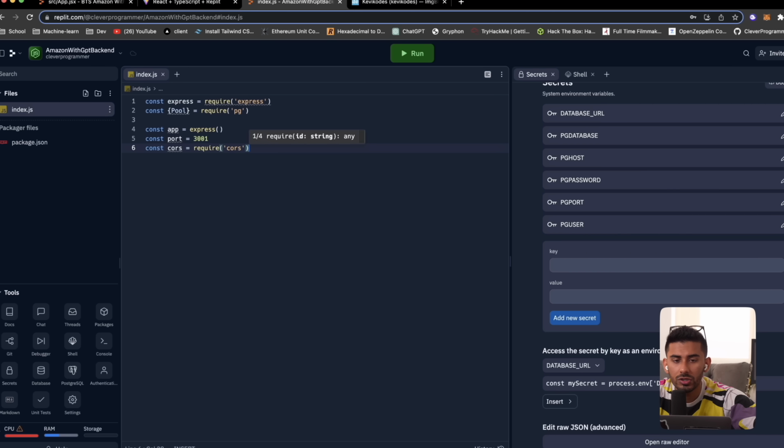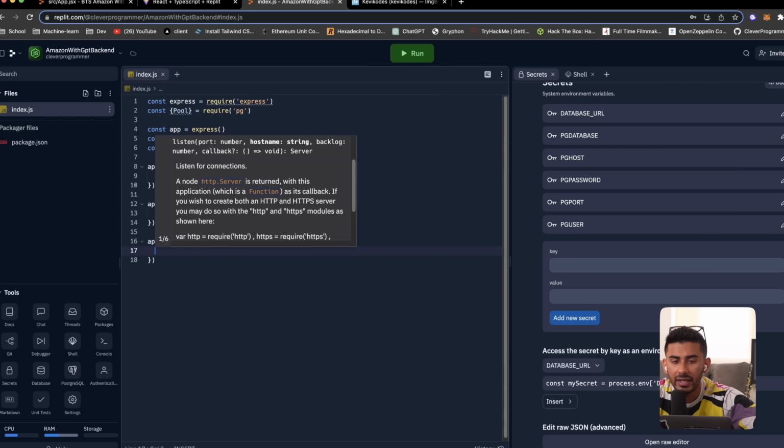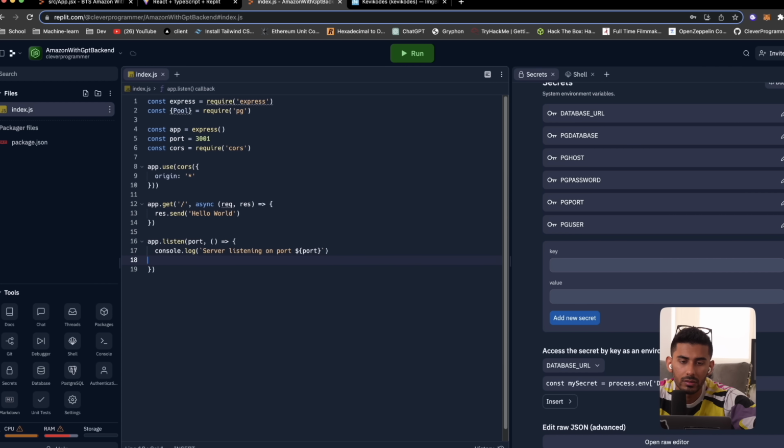Let's enable CORS on this as well so we don't get screwed by CORS. We're going to say, make sure you're using CORS for the app. For the origin, we're going to just make all origins available and usable. And we're going to add in a GET request. We're going to make it async, and we'll just send back hello world for now. And we're going to say, listen on the following port.